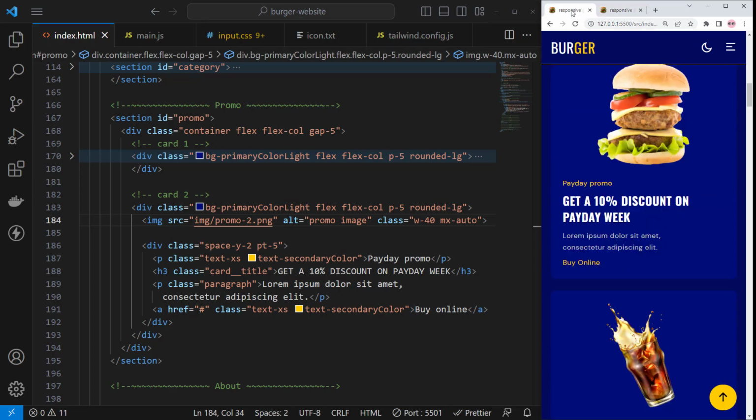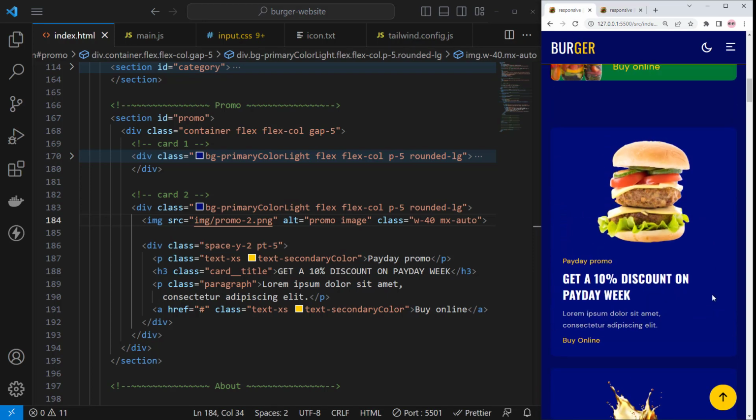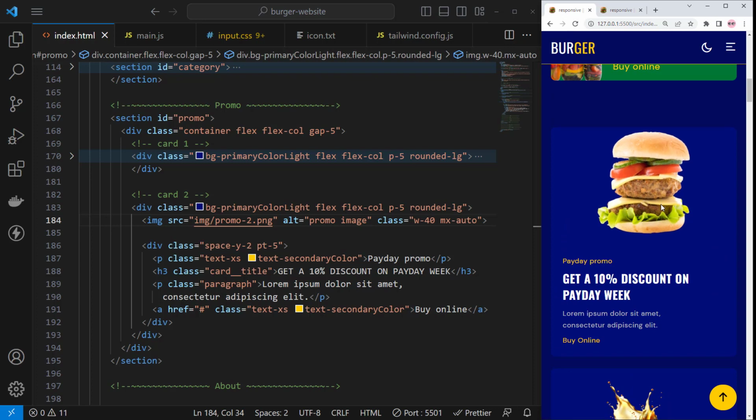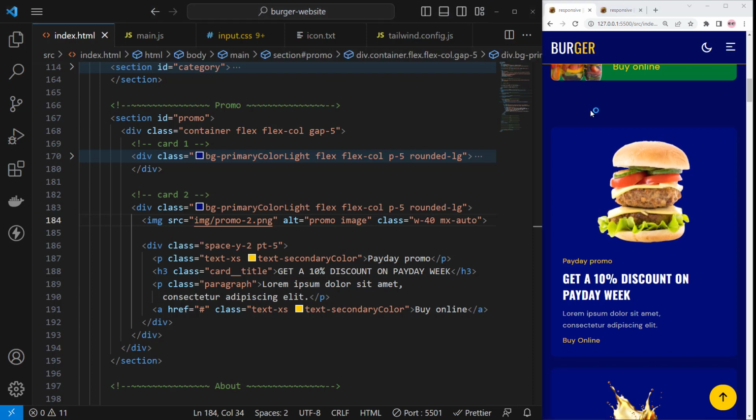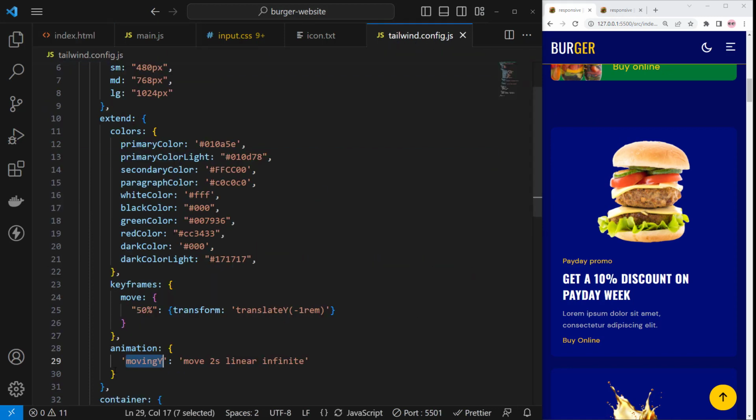Let me look at the reference design. As you can see, when I hover, the animation makes the burger move up and down infinitely. So let's add the animation. We already created the animation inside our tailwind.config.js file in here. So let's add the animation.